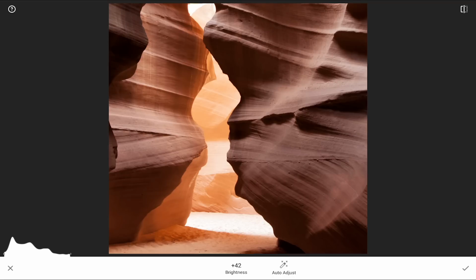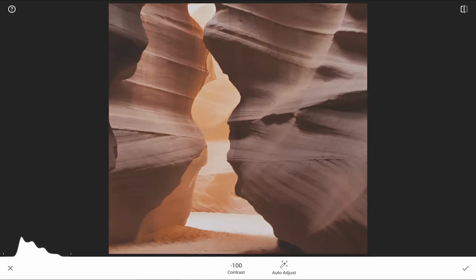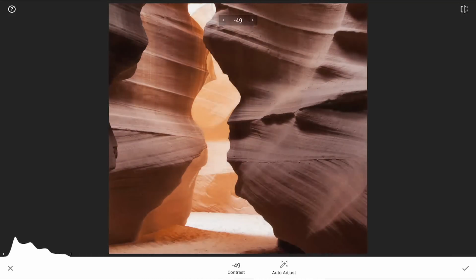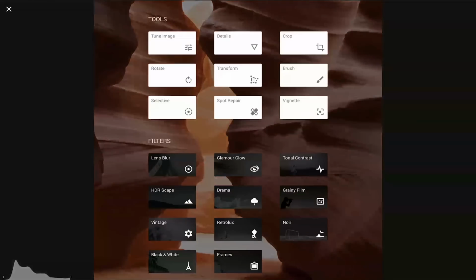Therefore, a better question may be, what should a histogram not look like? If the distribution does not reach one or both ends of the graph and a normal exposure is desired, the image should be tuned so that the distribution stretches to touch both endpoints of the graph. Open the Tune Image tool to make corrective adjustments.